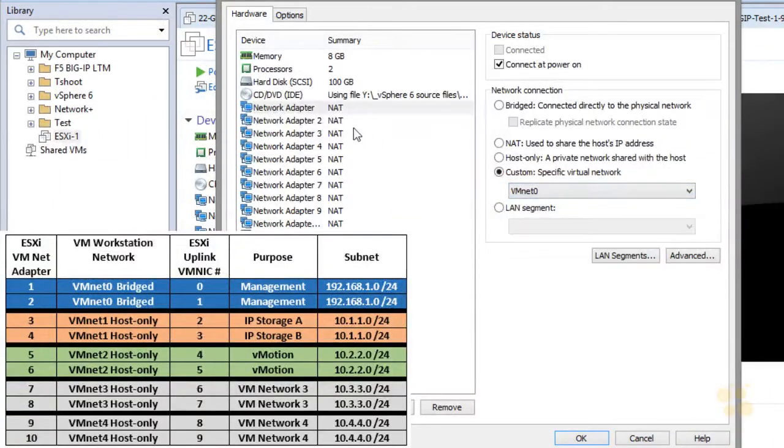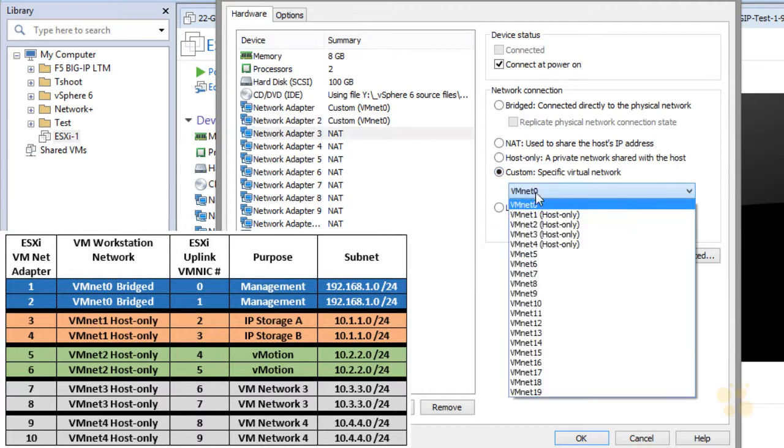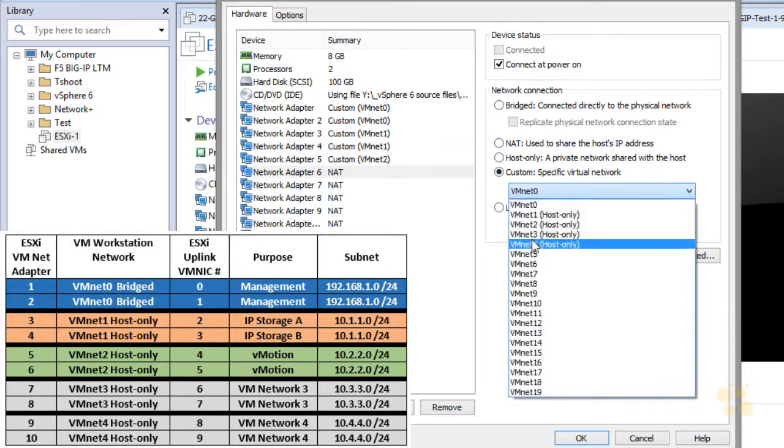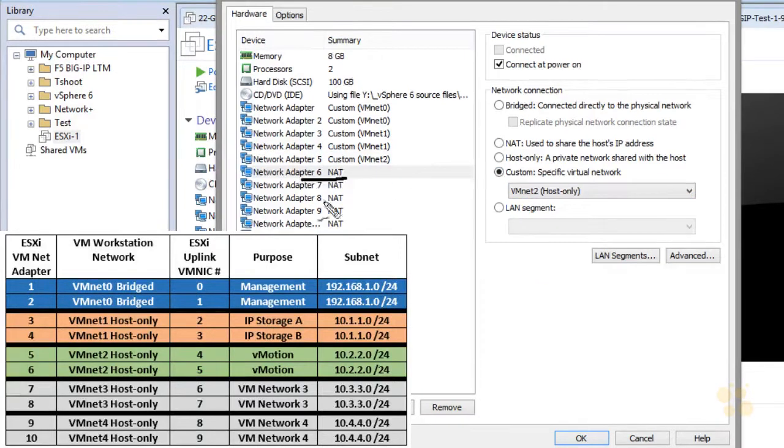And then we'll go over to interface 2. That's also going to be associated with VMnet 0. Then we'll go to 3, and we'll make sure that's associated with VMnet 1. And we'll go to 4. That also goes to 1. And we're going to repeat that same exact process until each of the network interface cards that are associated with our ESXi host are in the correct VM network.